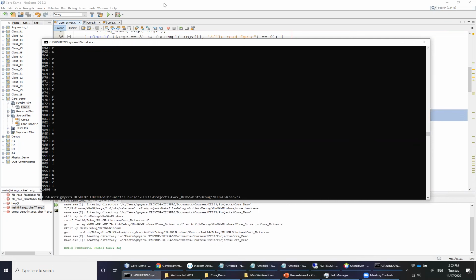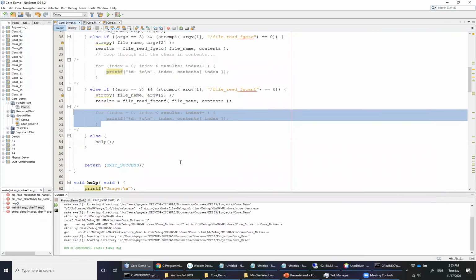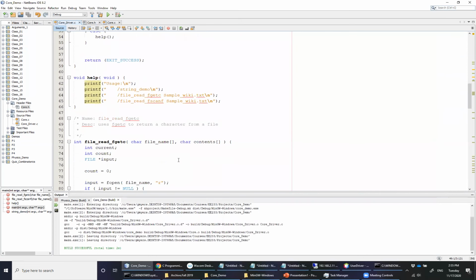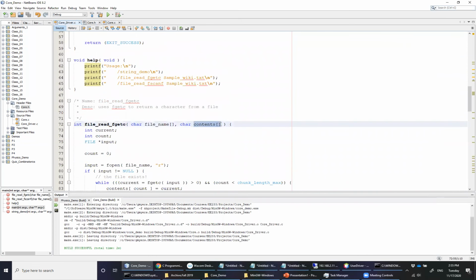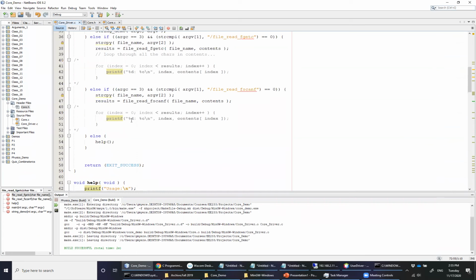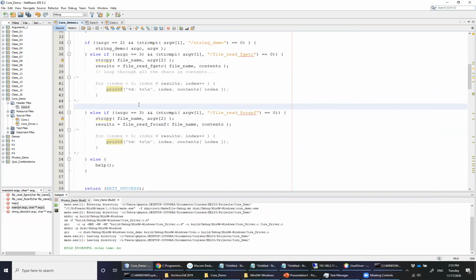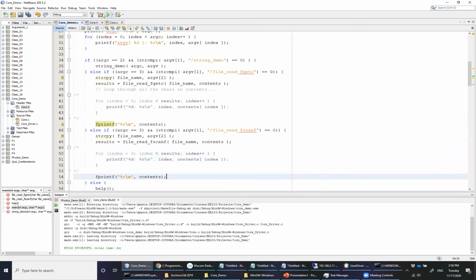Now, quick thing to note, what would happen if we treated this not as a character vector, but as a string? Well, if we came back out here and instead of using a for loop to print our content, we did something like this, fprintf, and then %s with a new line, and then we pass the entire contents variable. I'm going to put this here because we'd ultimately like to see this work. But watch what happens.